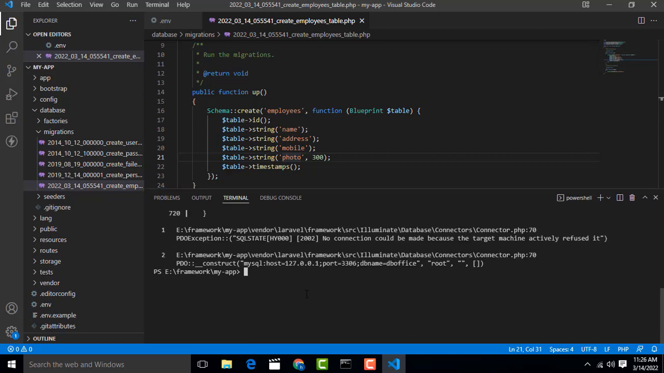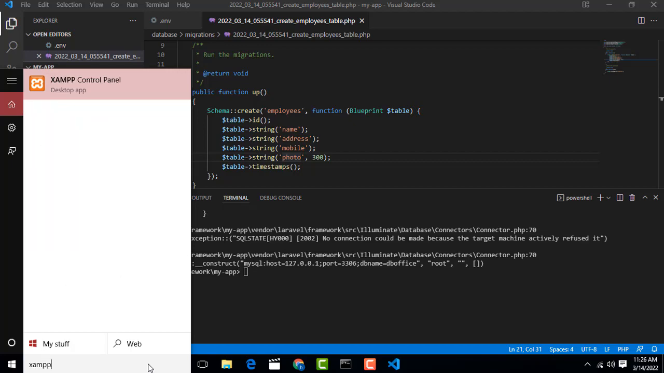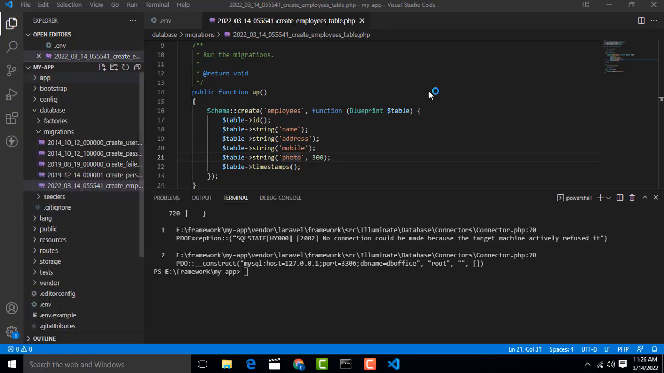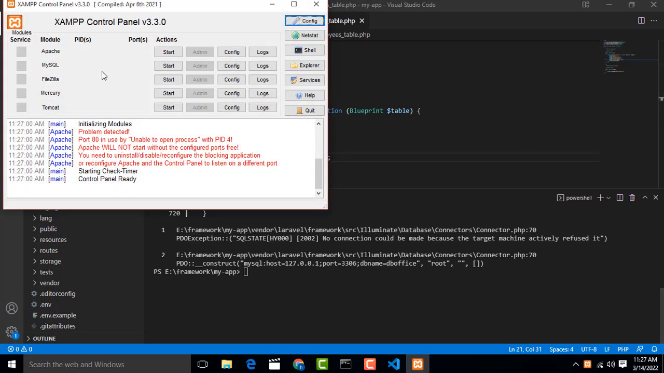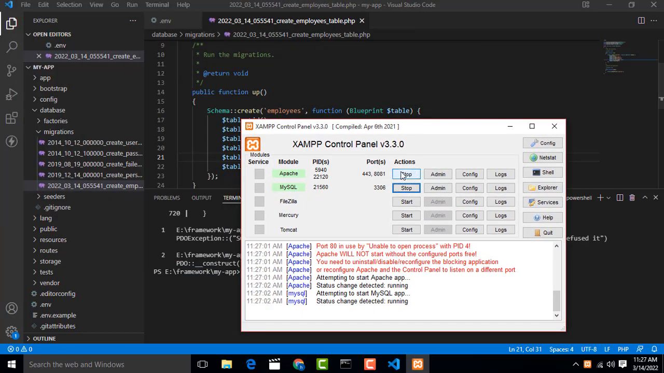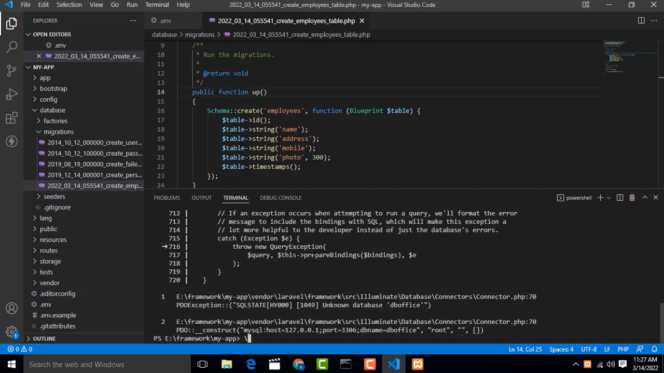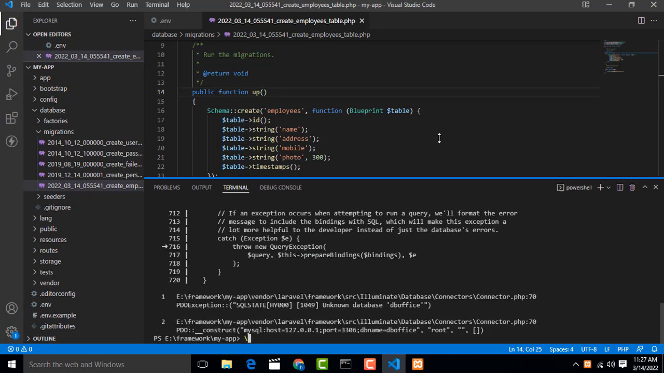What is the problem over here? Oh, okay. The problem is I haven't opened the XAMPP server. That's why the problem occurred. So you have to start the XAMPP server first. Then only it will be created and updated in the database. Okay, Apache and MySQL have been started. Again, you have to run the command.